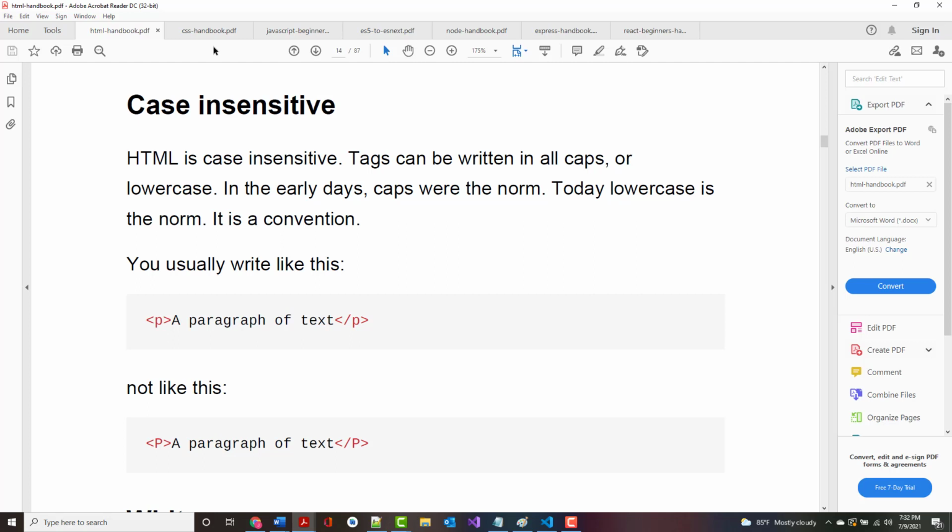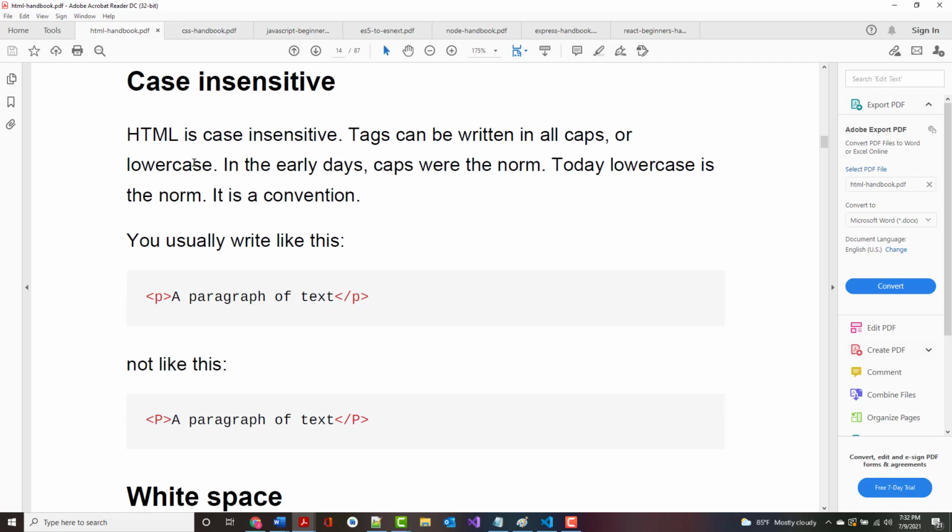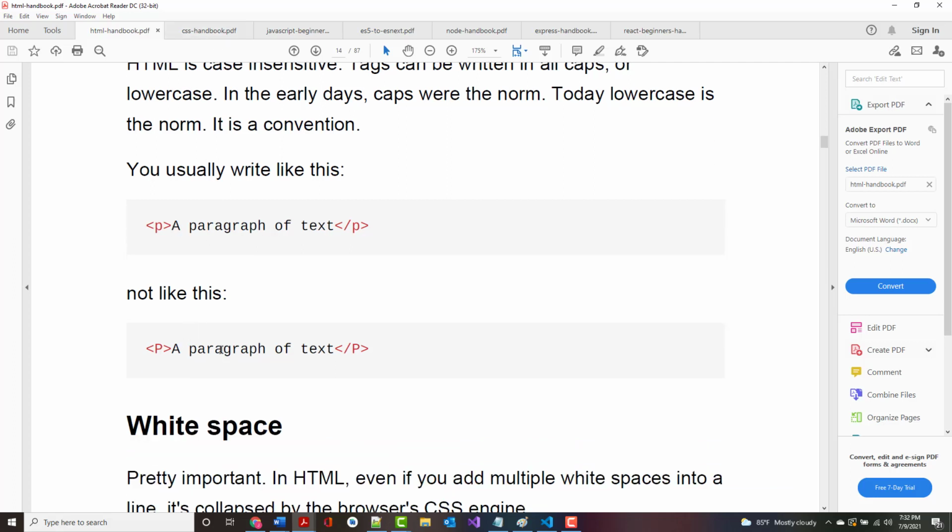All right, HTML is case insensitive. Even though tags can be written in uppercase, lowercase, or mixed case, other than the doctype, it's very rare, if ever, that you'll see any other tag in HTML that's put in anything but lowercase. As it says, you'll almost always see it like this. I don't think I've ever seen it like that.